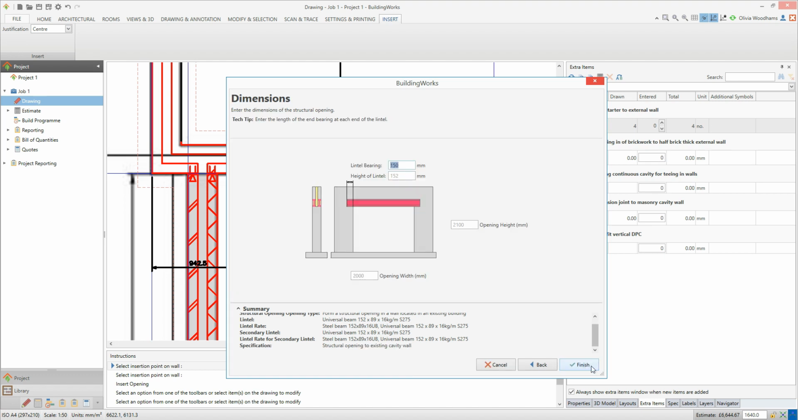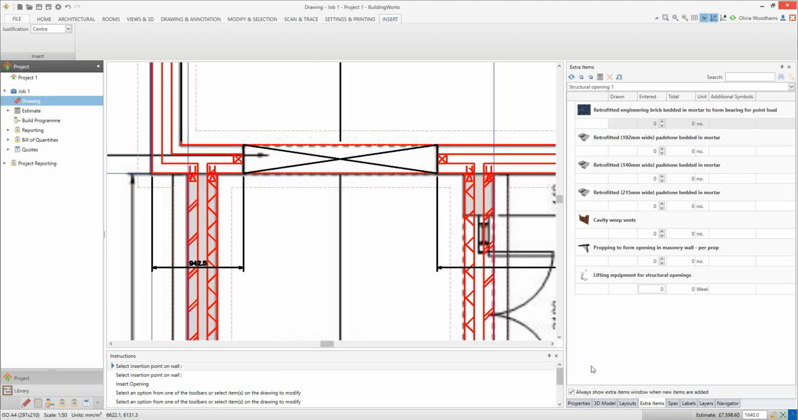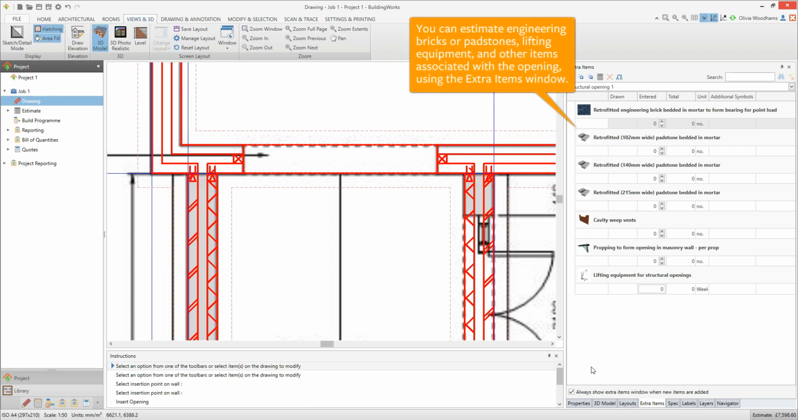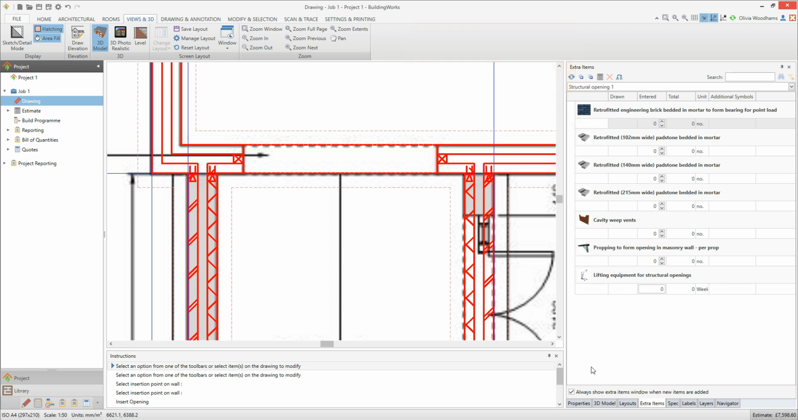Finally, check you're happy with the lintel bearing. Then click Finish. Now press the Escape key to tell BuildingWorks that you've finished drawing structural openings. So that's the structural opening dealt with. See how the estimate is building each time you add a new element of the build.